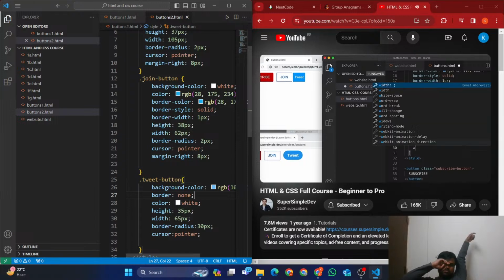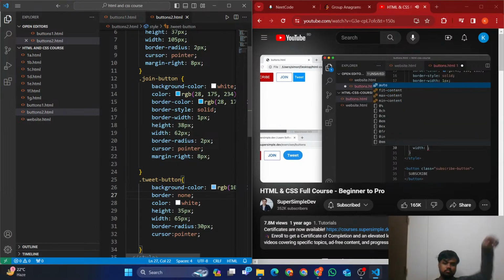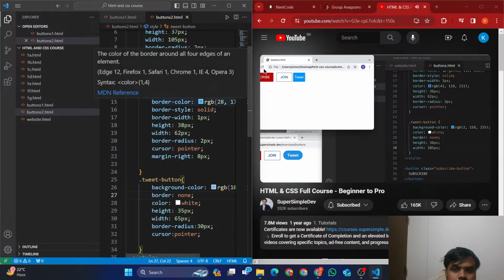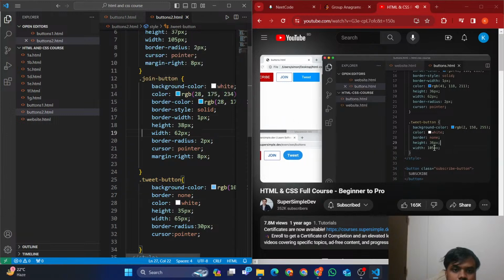Now we're going to adjust the width to maybe 105. Let's see how that looks. Okay, that's a little too much. Let's adjust it to 80.